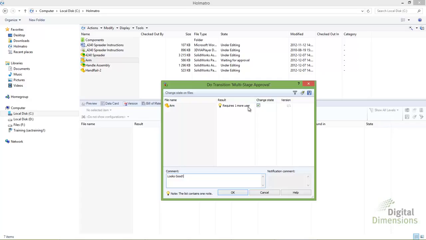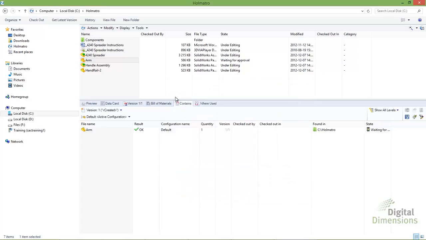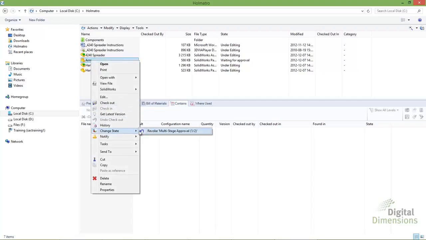So what this means is once I hit OK, it is not going to move on to the next state. So if I hit OK, the first thing you'll notice is it still says waiting for approval. So it has not passed on to the next state. Again, because this is a multi-stage approval, this is a parallel transition, it requires more than 1 user to pass it on to the next state.